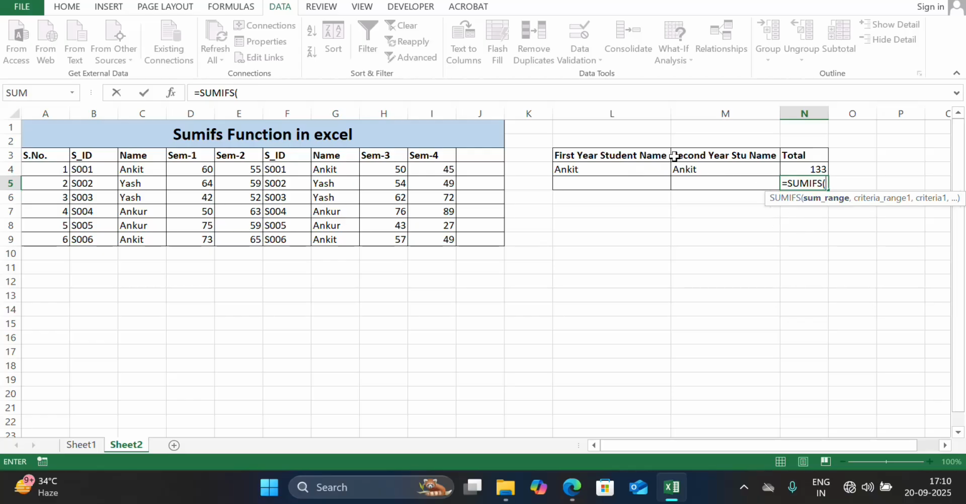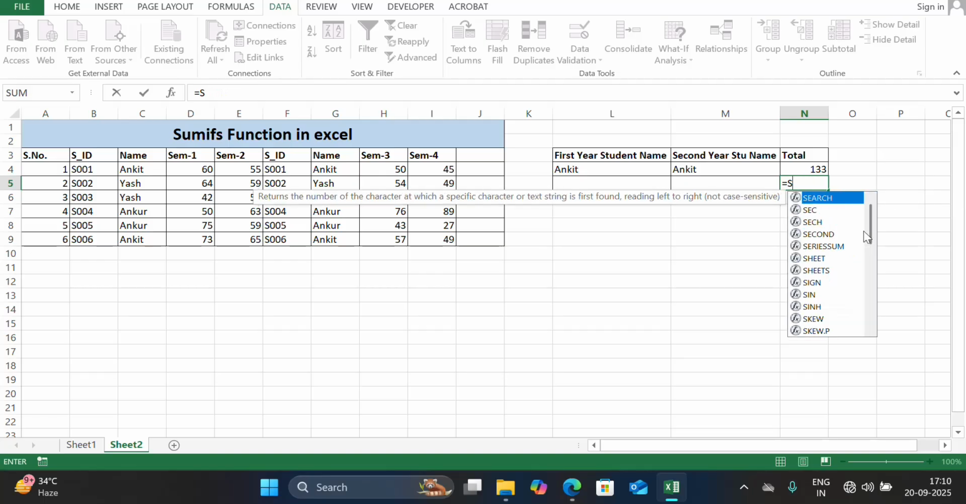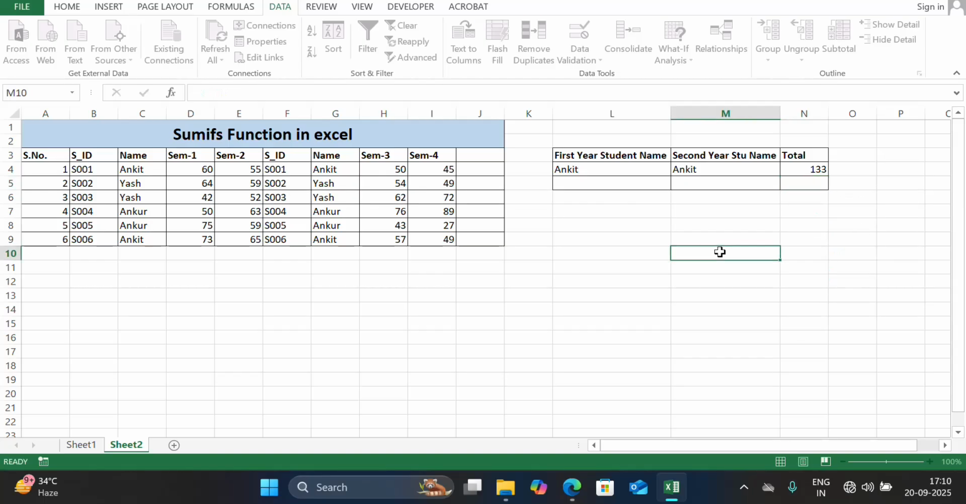Once the criteria are fulfilled, then it will work. Otherwise, it will not. Clear? Fine. This is all about your SUMIFS. And this one comes first within the sum, after that is SUMIFS.